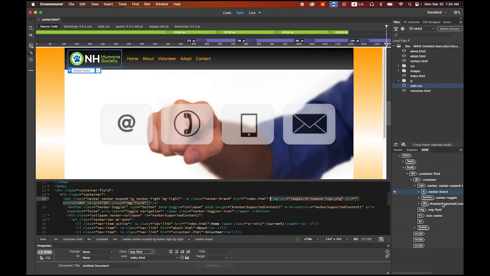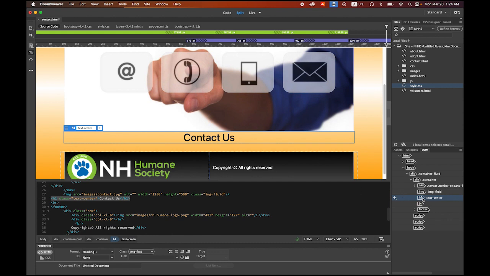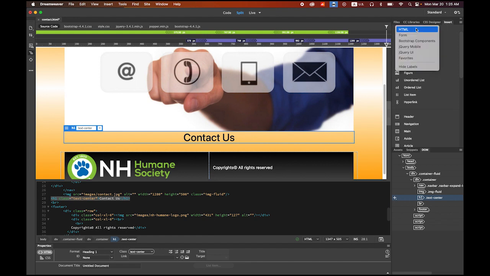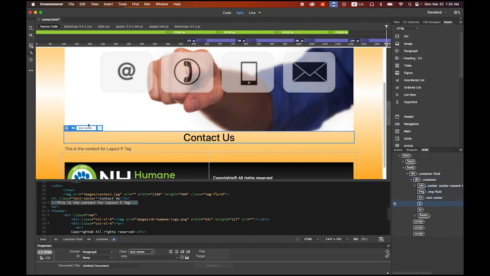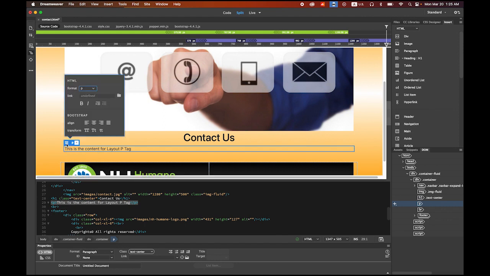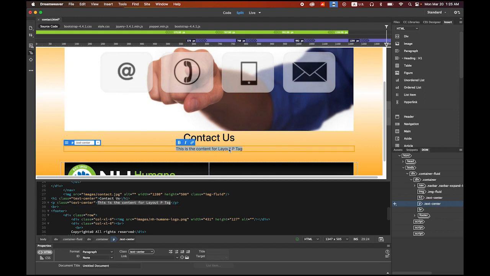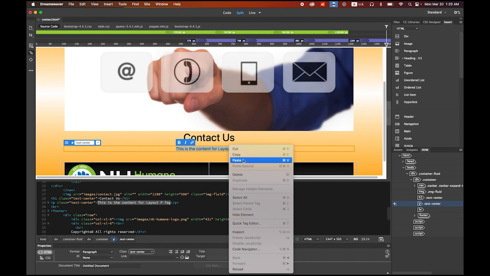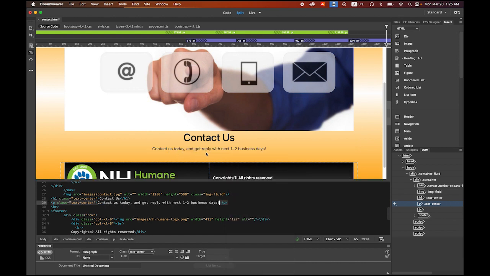Back to Dreamweaver. Make sure you're selecting the text, this center contact us. Choose that tab and then open the insert menu in the HTML category. I'm going to insert the paragraph after the contact us title. After, and let me center the text, and then I'm going to just paste the text I copied. So: contact us today and get reply within next 1 to 2 business days. Okay, let me save it. No, I don't want to save it. I will just keep going.